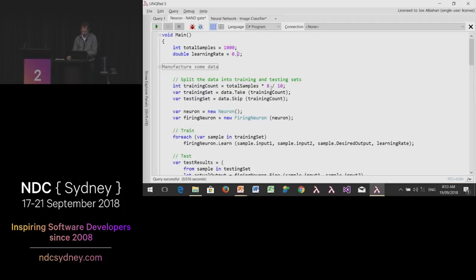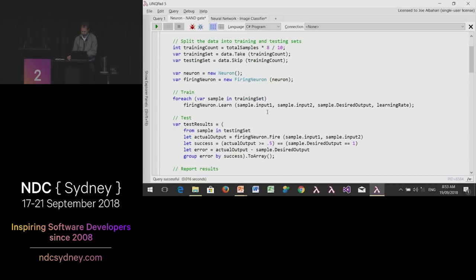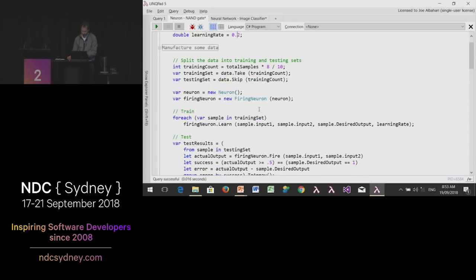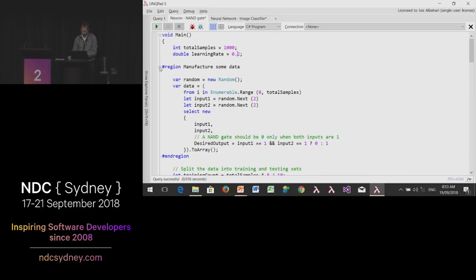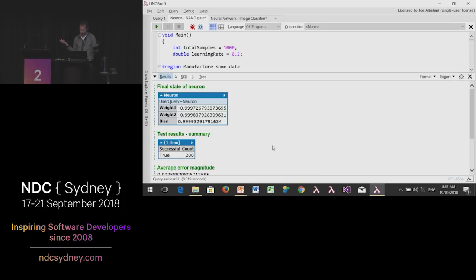This is a NAND gate that we're training it to do, but we could quite easily make it do other kinds of functions. If I change this AND to an OR, it's now going to become a NOR gate. So we can see whether we can train it to do a NOR gate, and we can. That works just as well as an AND gate.